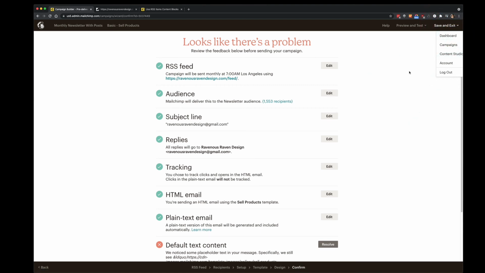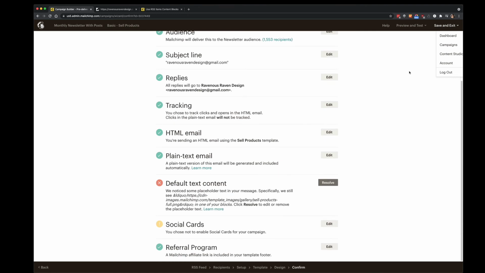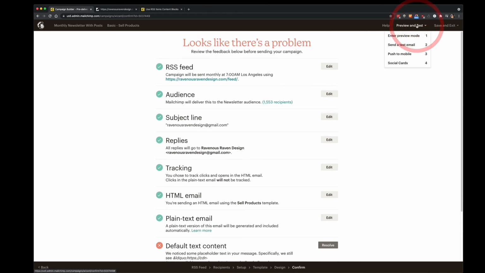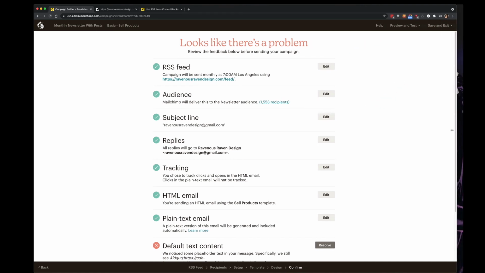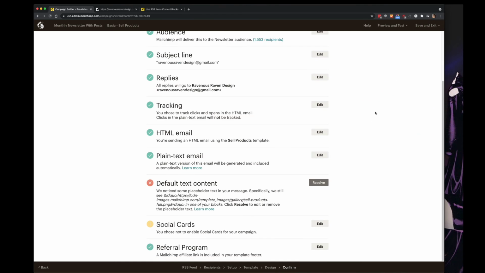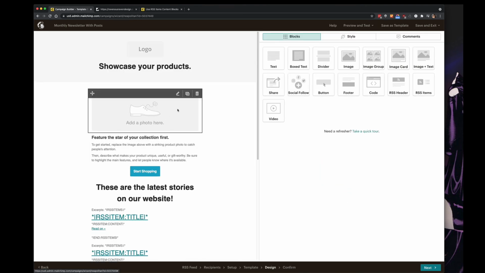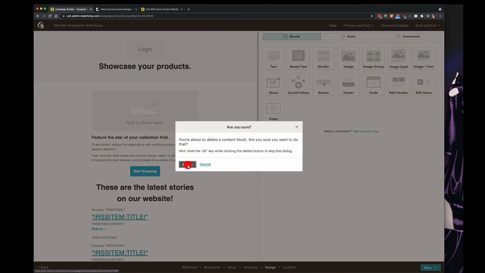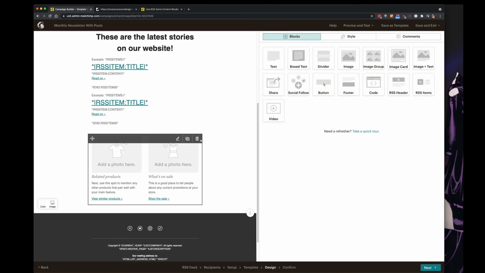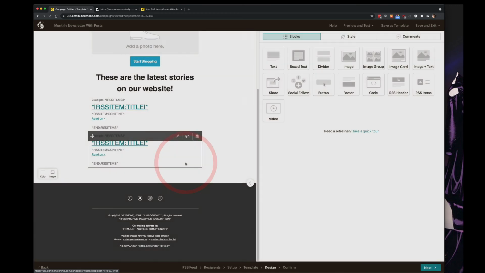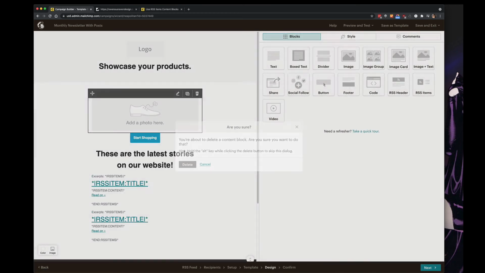But where do you push it out? Where's the actual email button? That's strange, isn't it? Dashboard, campaigns, log out. Am I missing something here? You know what? It might not allow me to confirm because of this default text. So let's remove a lot of this default text. Let's just go delete it and delete it. We'll just pretend this is what we're doing.